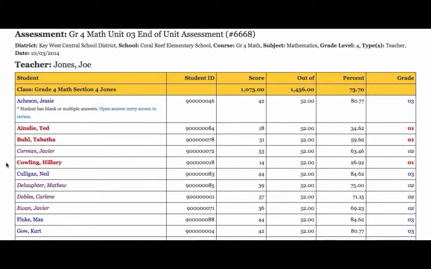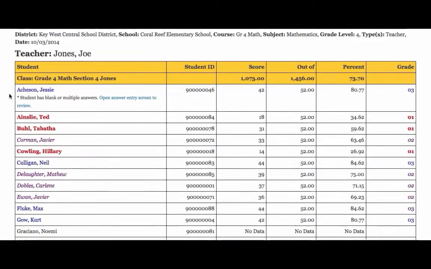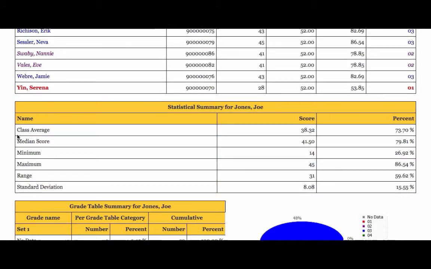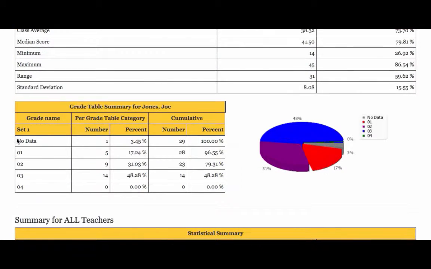You can also color code your assessments by creating a grade conversion table. This will allow you to decipher your data reports much easier. By scrolling through this report, you can also see your class average, along with a breakdown in numbers of where your students fell on the assessment.